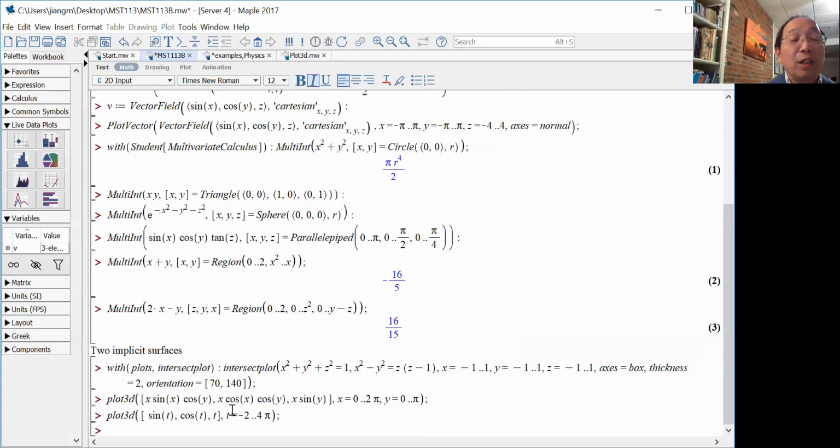And the last one over here, I want to show you how you can actually plot parameterized surfaces and also parameterized curves. You just use plot 3D. You see over here, we treat x, y as two parameters, the two parameters in the rectangle. X is between 0 and 2 pi, y is between 0 and pi. And then we have first coordinate x times sine x times cosine y, x times cosine y, cosine x, cosine y.